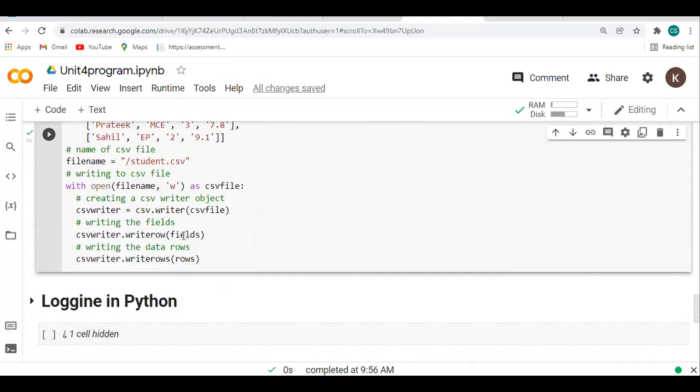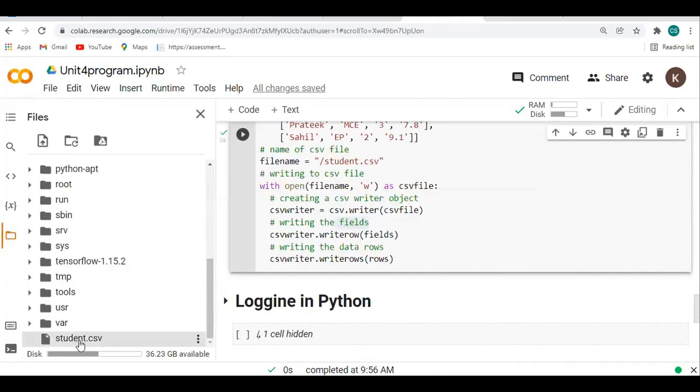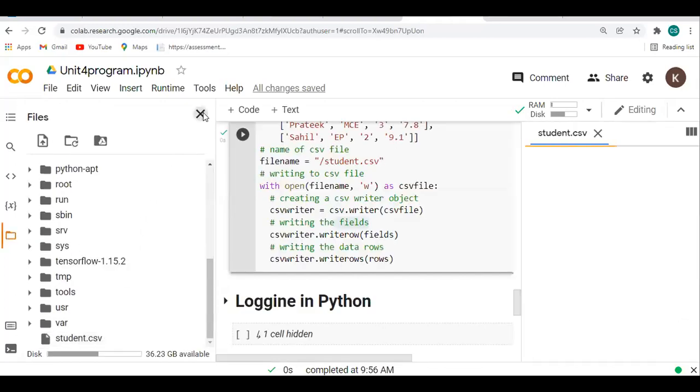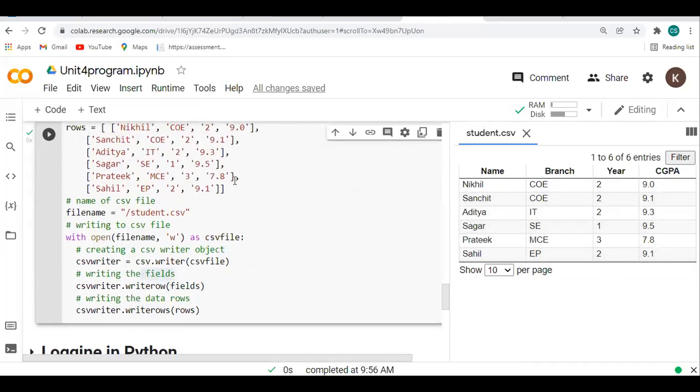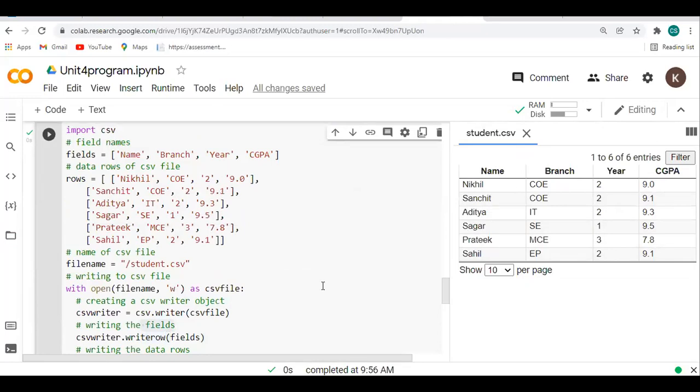We are using two methods. First of all, the writerow method will be writing the fields. Fields means which fields? This will be my fields, that is the name, branch, year and CGPA. And rows means it will display all the data that I enter here for the writing operation in my CSV file. Okay, this will be the writing operation in the CSV file.